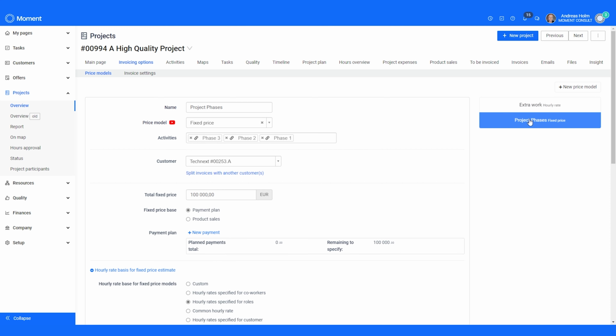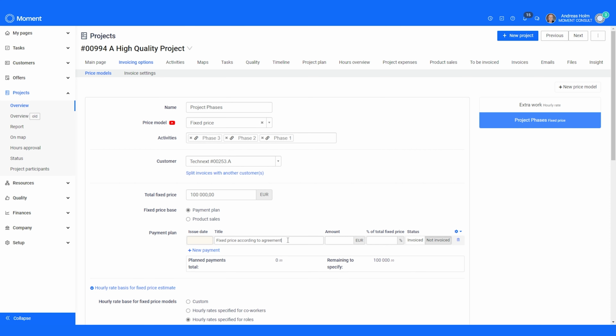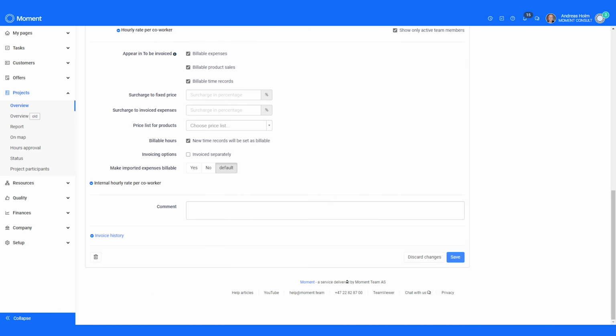When you're invoicing fixed prices, simply add a new payment to the payment plan with a title, issue date, and amount. The title of the installment will become the text on the invoice itself. You can always edit this later or override it in the final invoice. Hit save and your installment is ready to be invoiced.